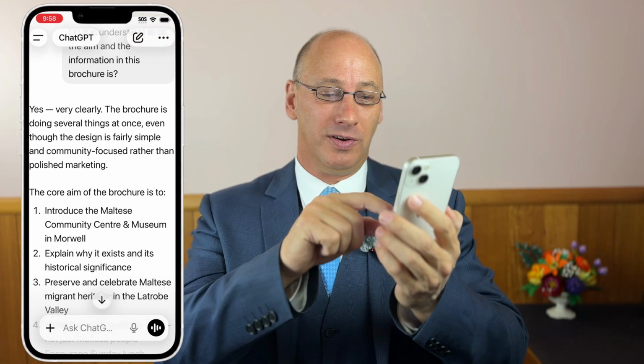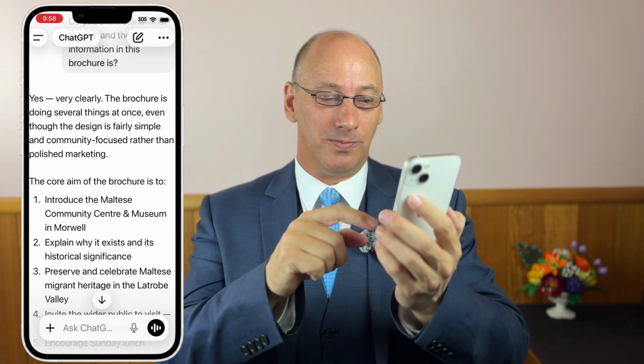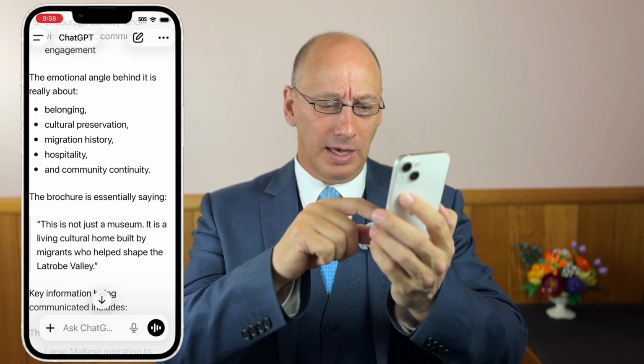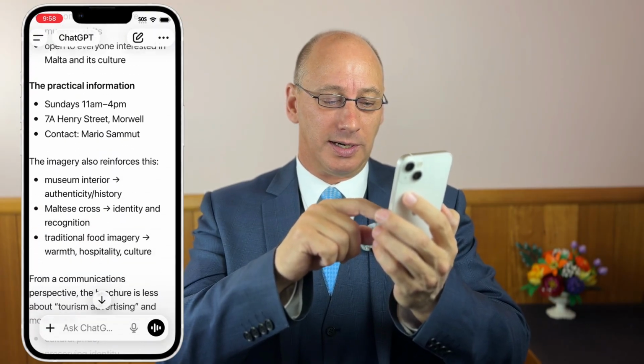So yes, and it's got here very clearly the brochure is doing several things at once, even though the design is fairly simple and community focused rather than polished marketing. And so it gives a bit of a history there about the organisation, what it is, what it does.